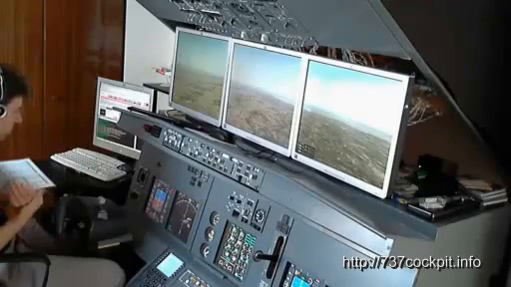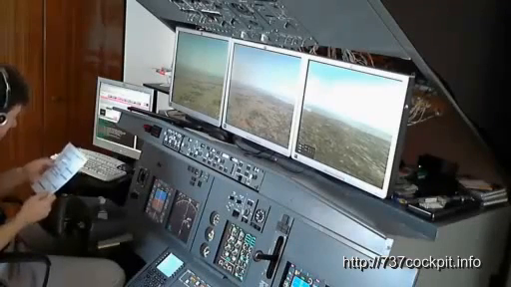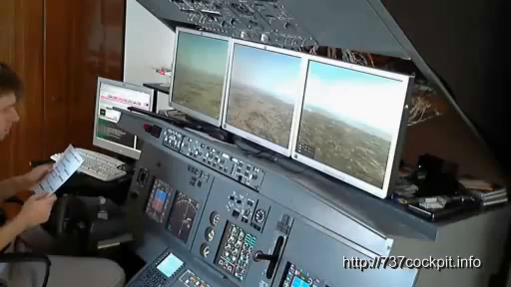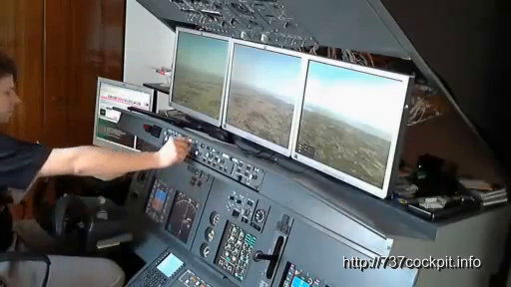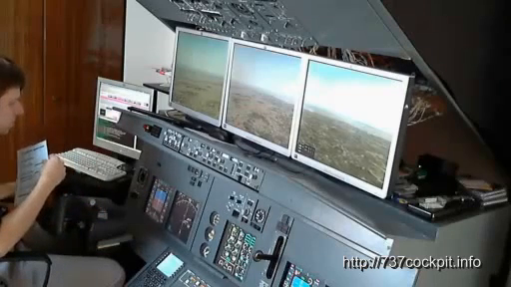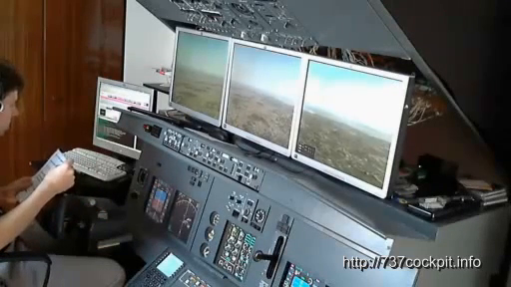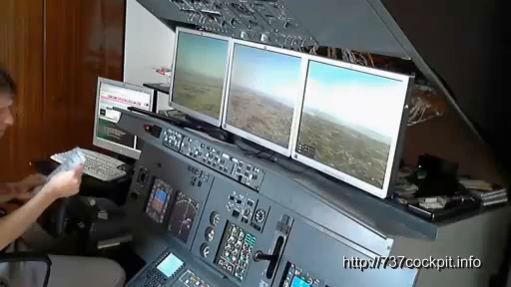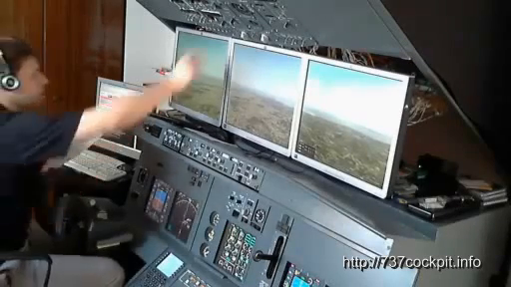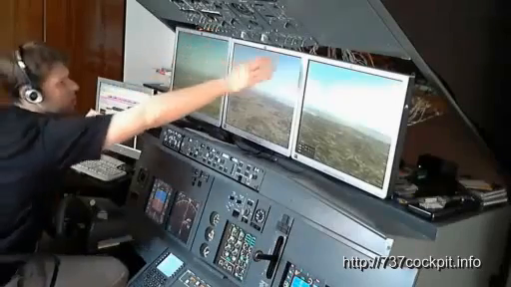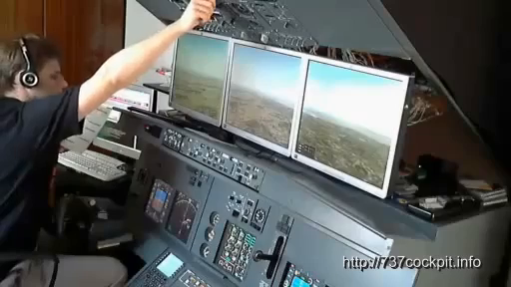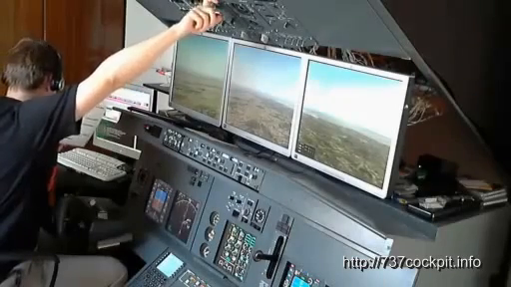The next checklist will be at flight level 100: landing lights on, wing lights on, seatbelt on. We will now also extend our speed brake to reduce our airspeed. We're passing flight level 100: landing lights on, wing lights on, seatbelt on.